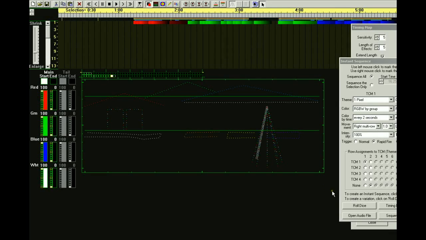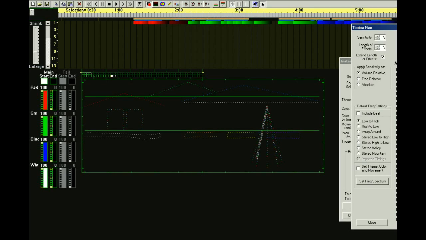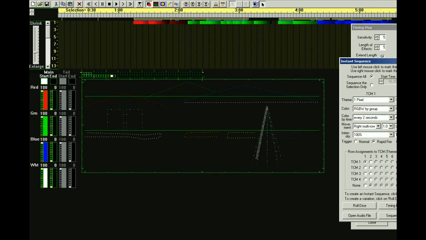Okay, anyway, so let's play this and see what it looks like. So there's blue lights, white lights. And if you wanted it to be more active, you can just click more of these frequencies, and there's going to be more triggers if you do that. Let's try that.